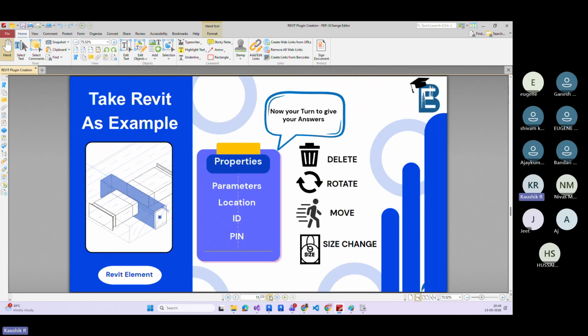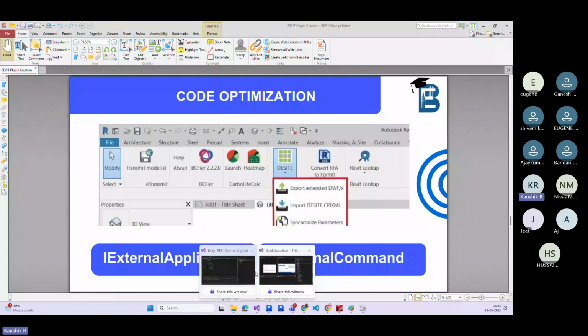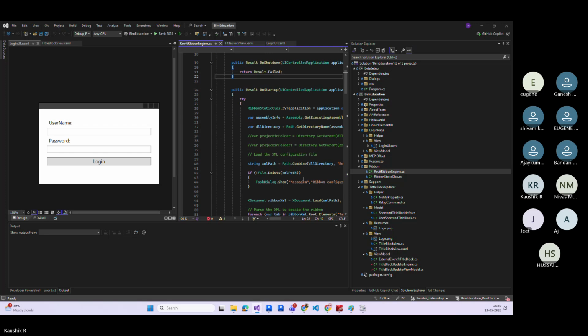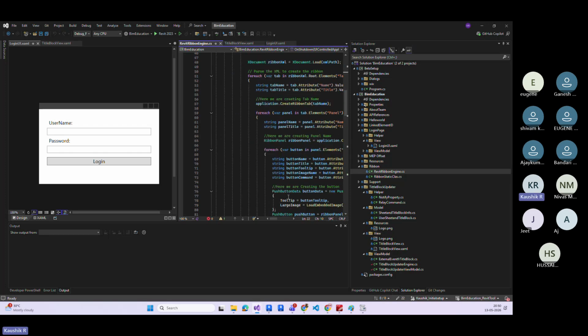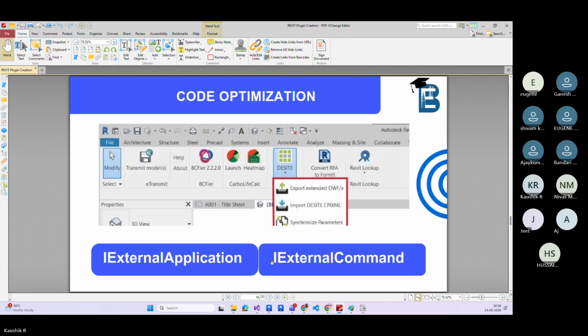Okay, data types we discussed. The next one is code optimization, which is the most important thing. Again I'm telling you, go to any institute and see how they teach. They will create the ribbon class. If you see our class, everything will come under the external application.